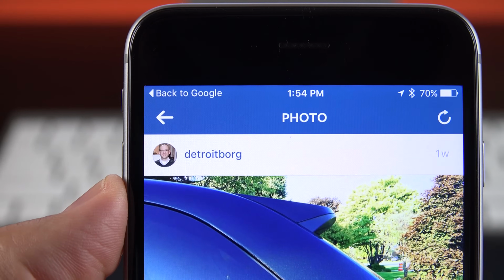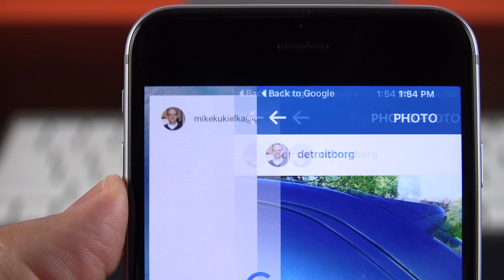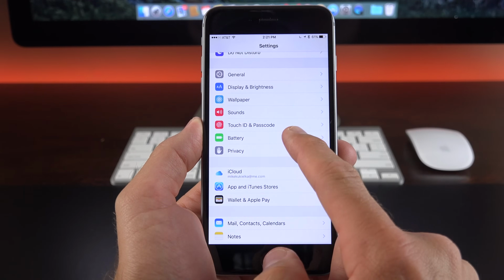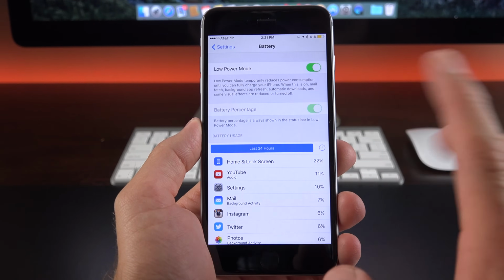And I really like this because you know exactly what you're navigating back to. There's no mystery to it. So again, back to Google. Under Settings, we get a new control panel for battery. So under battery, we'll have low power mode. That's a new feature here.